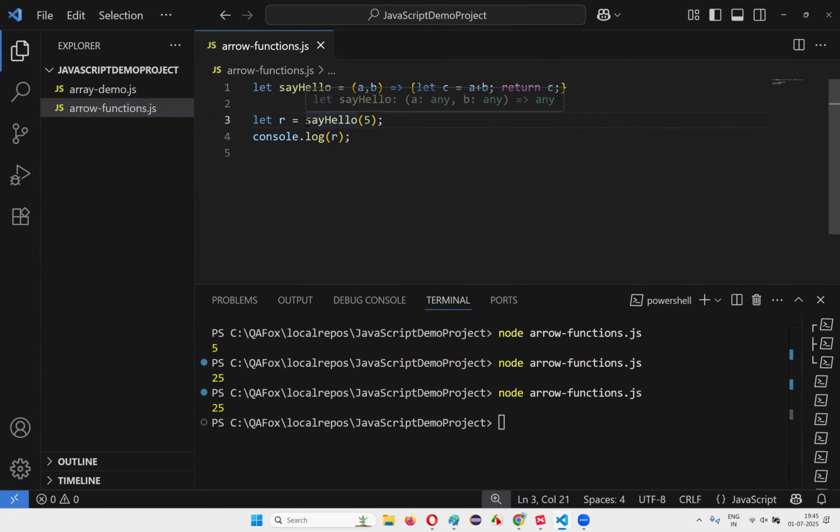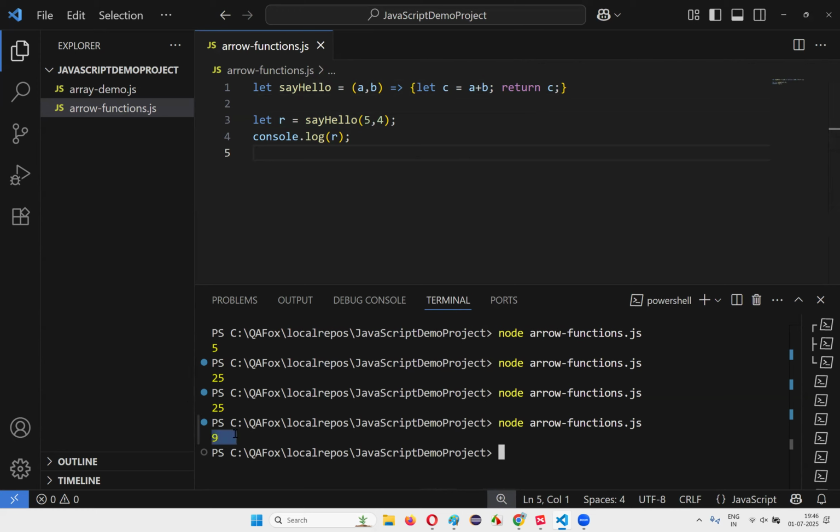Return c means it will return back. Here I have to say 5 comma 4. Then what will happen? If you have multiple statements in this arrow function, then you have to write curly braces. Otherwise, if only one statement is there, you don't need curly braces, and you don't need a return keyword also. I just mentioned that already. So like this, a lot of varieties are there. You'll get the answer as 9, 5 plus 4.